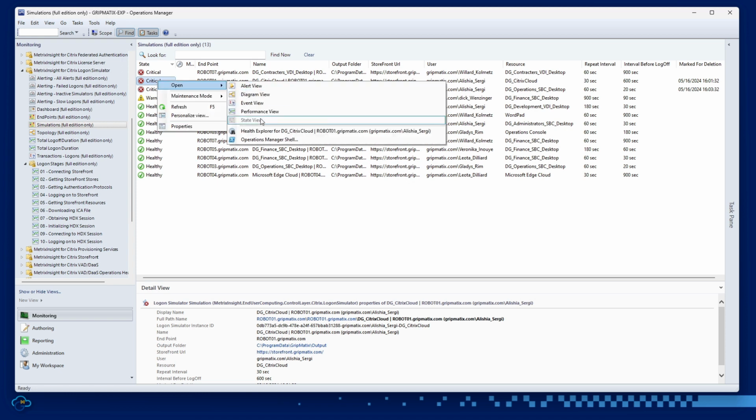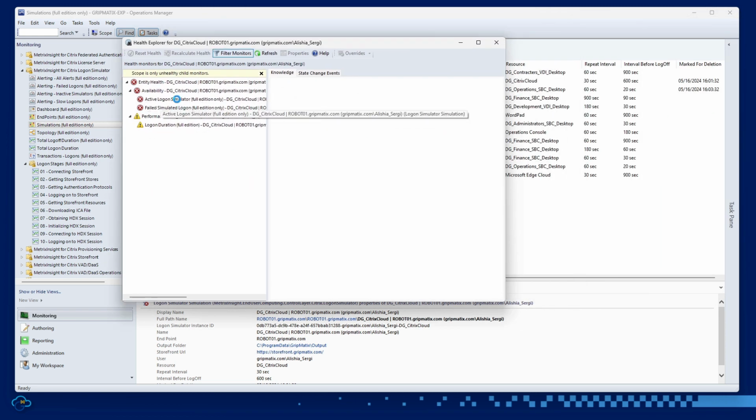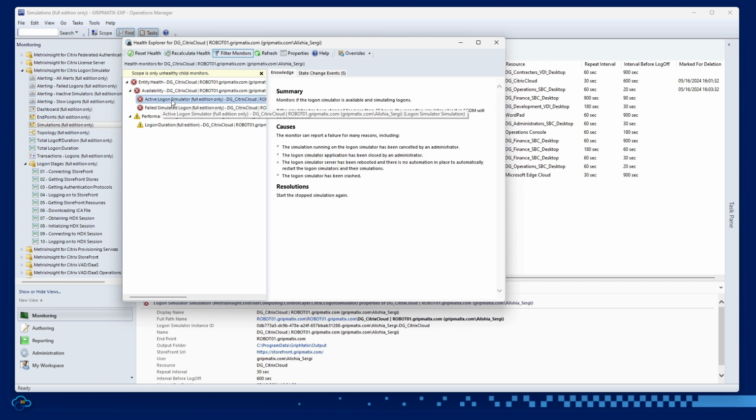So if I open up the Health Explorer, you can see that one of the failure reasons is that the logon simulator is not available anymore. It stopped simulating logons. So yeah, it's important to monitor that as well.